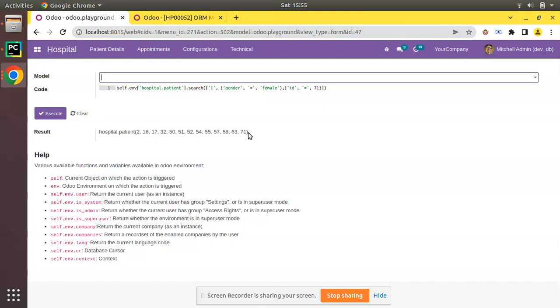So I hope you get enough idea about the domain. So let me clear all these. So I'll keep an empty domain so that every data will be returned in the result. So I hope you understood the domain.